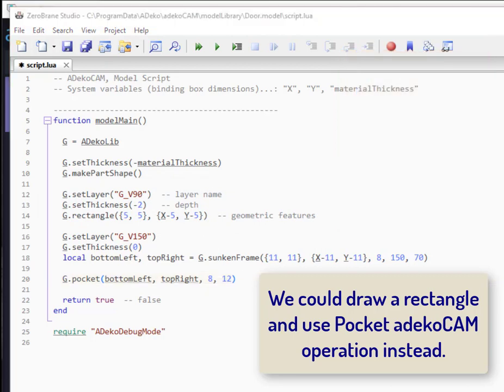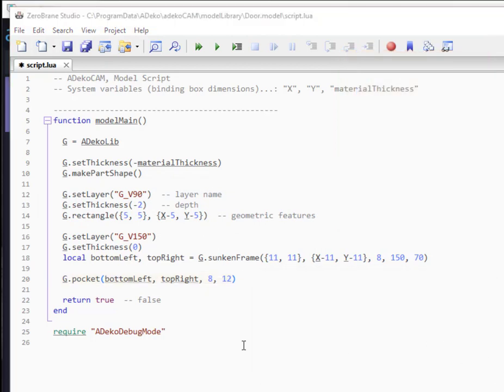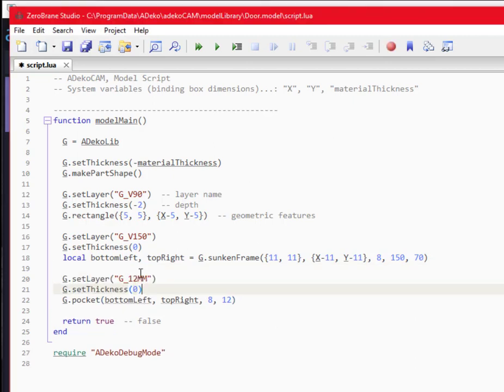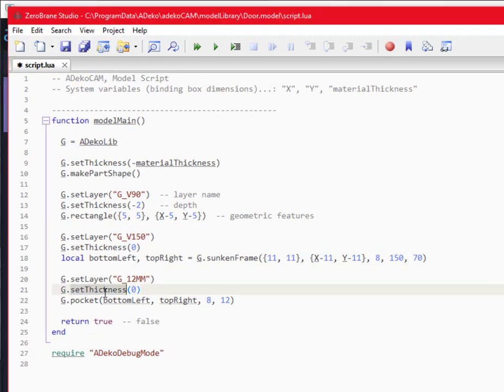Setting the layer name as G_12mm. Resetting the depth so that the pocket will be created starting from the top of the material, and using the pocket function to create the new geometric feature.